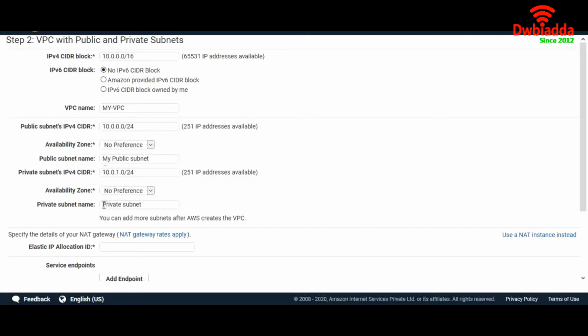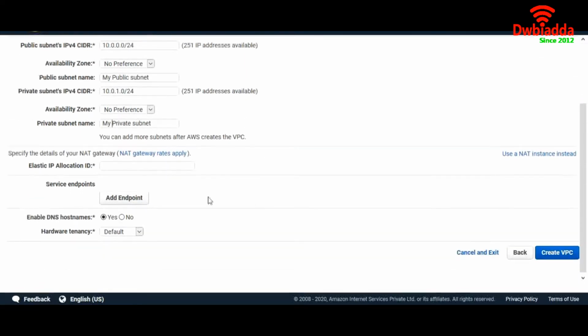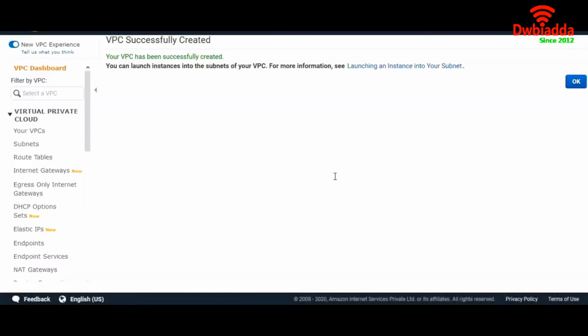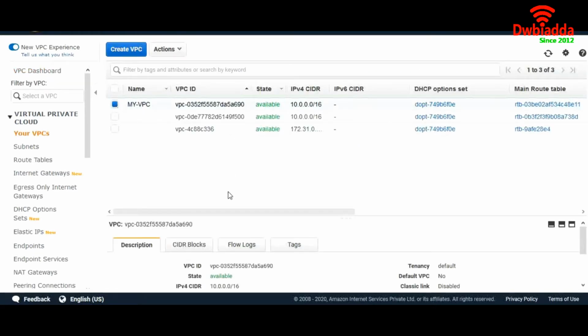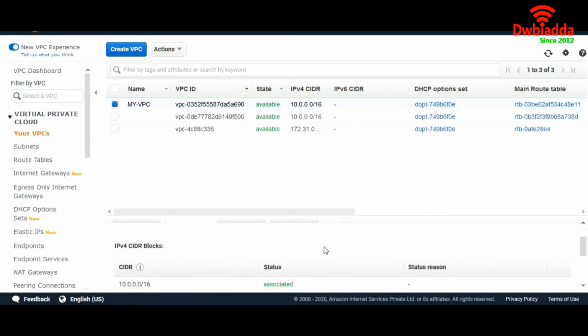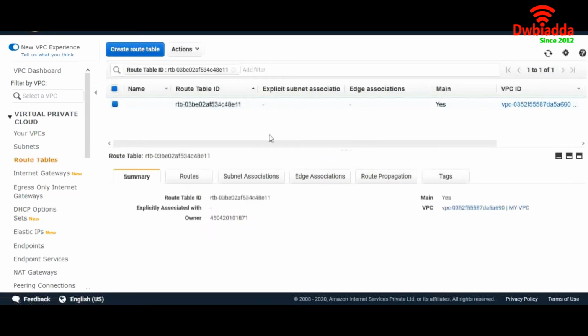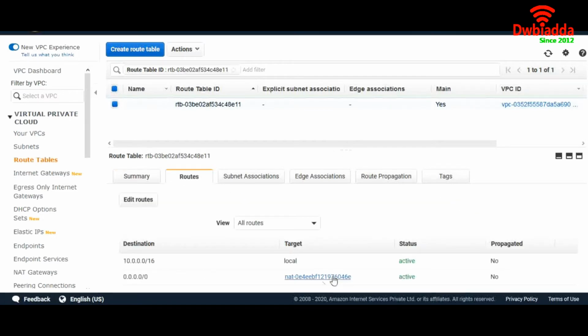So I'll give them names, my public subnet and my private subnet. Now specify the details for your NAT gateway. It is saying that an elastic IP allocation ID is required, so let's click it and here we go. This is our elastic IP which we have just allocated. Now go to create VPC. It will take a few seconds or a minute while making our NAT gateway available. So our VPC has been successfully created. Now click OK and we can see the CIDR block and the main route table. This is a route and this is a NAT gateway. We'll talk about it later.